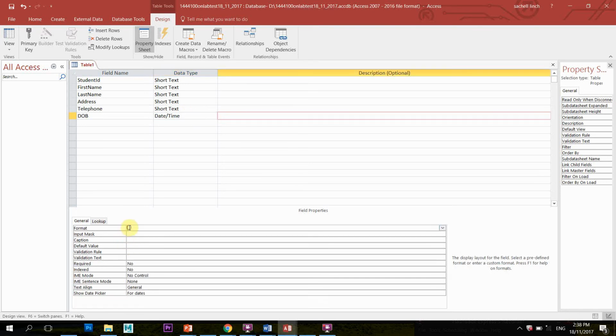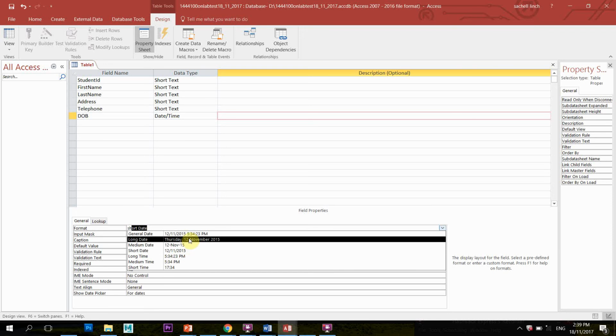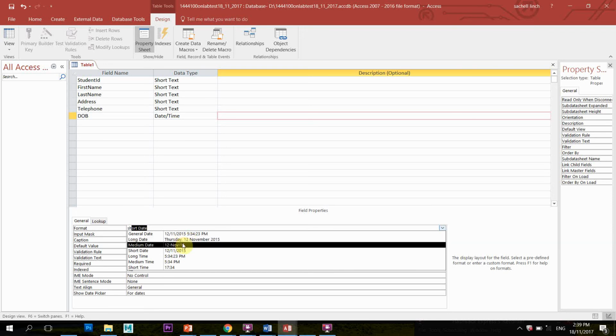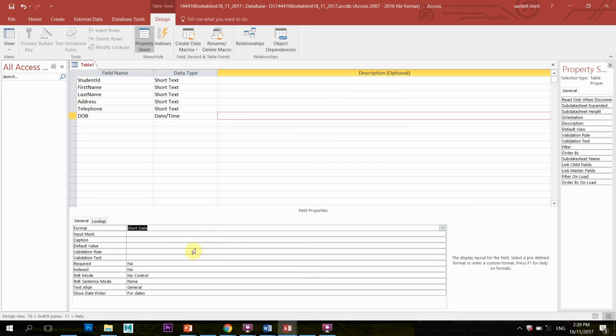and you will see format comes up, and this will tell you how the data is formatted. So we want short date, and if you look on short date, there you have it, the short version of the date versus the long version of the date, which is Thursday 12 November 2015. That's explicit. We don't want that. We actually want the short date. So right away you want to save the table.